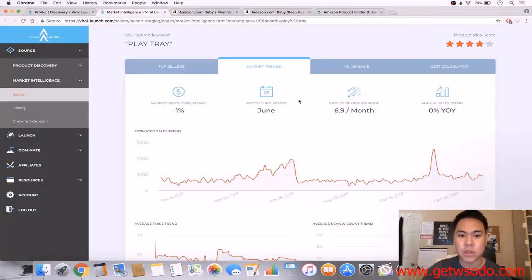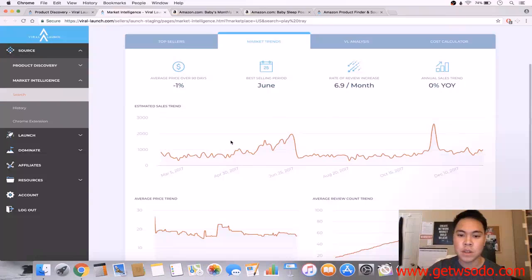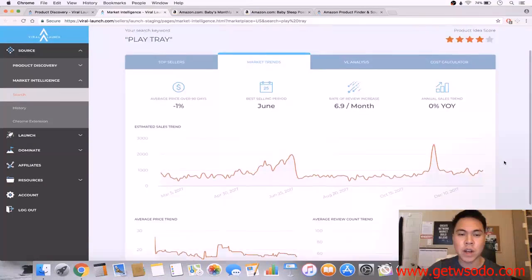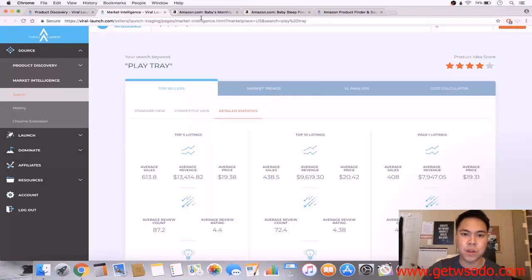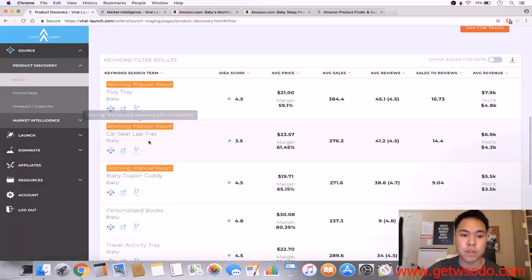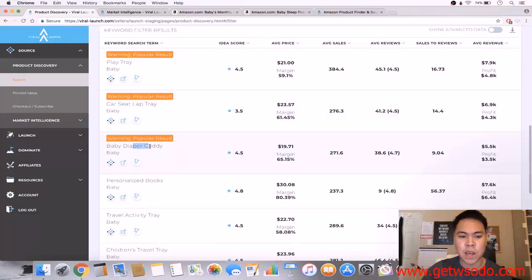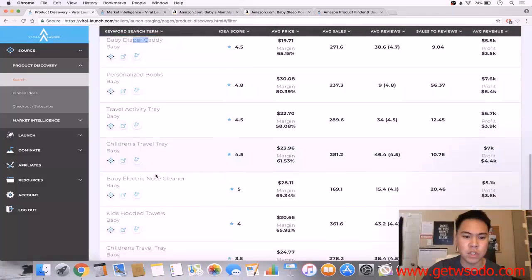We can go look at the market trends of this particular marketplace. Looks pretty stable here. Looks like it goes up a little bit during summer, but it's pretty stable. Nothing crazy. Right here in November, it seems like it goes up as well. So this is really, really good. I would assume that a play tray wouldn't be seasonal anyway. So I would assume this is the same thing: play tray, car seat, lap tray, baby diaper caddy. Okay. So these are all trays.